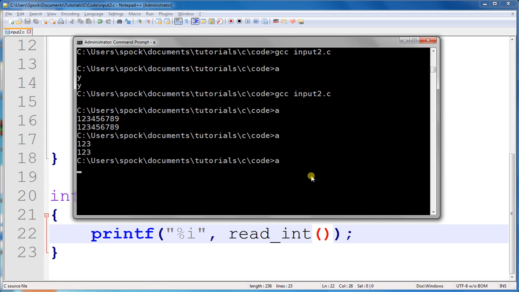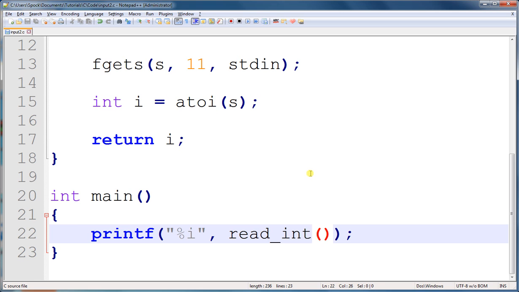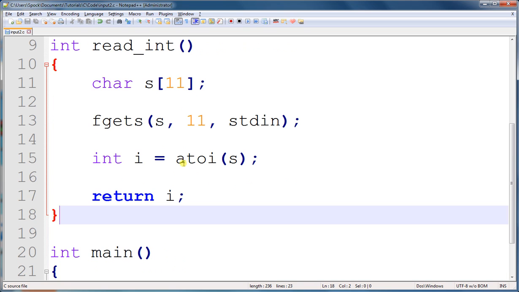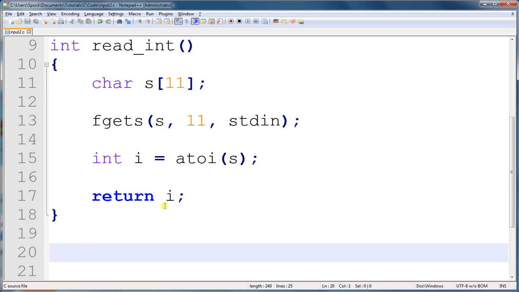Now let's give it the maximum limit. Let's enter the number 1, 2, 3, 4, 5, 6, 7, 8, 9, 0. That should be 10 characters. And when we hit enter, it does work. So now we've created the second function that will convert from a string to an integer, and it gets the string from user input.